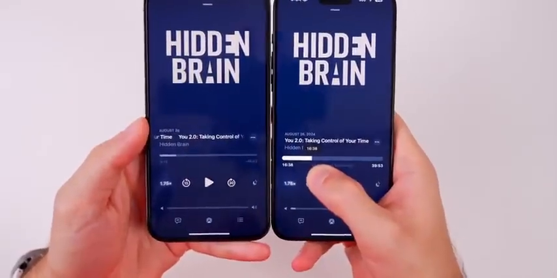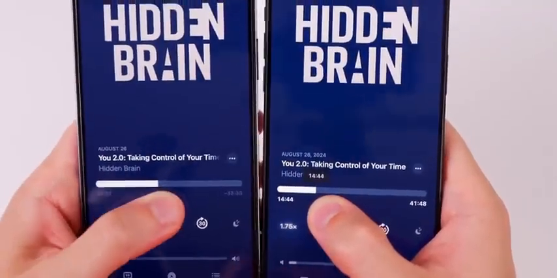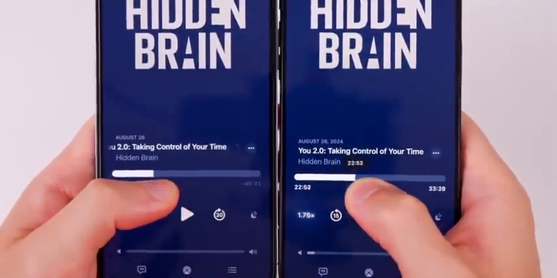Also on the now playing screen, if you start scrubbing through the episode, you will see the timestamp right above where your finger is scrubbing.